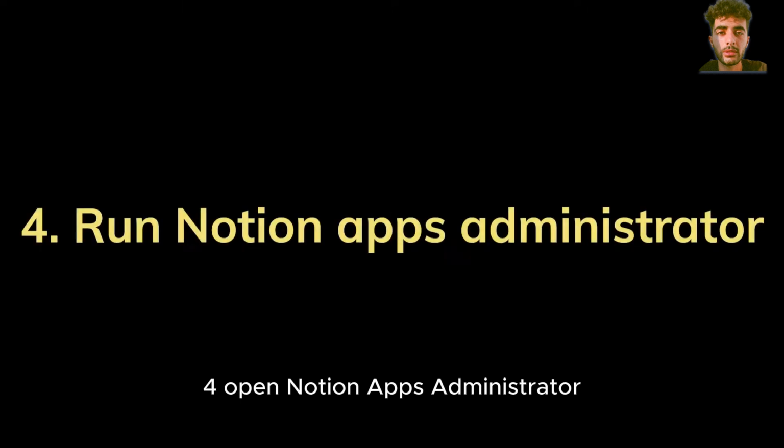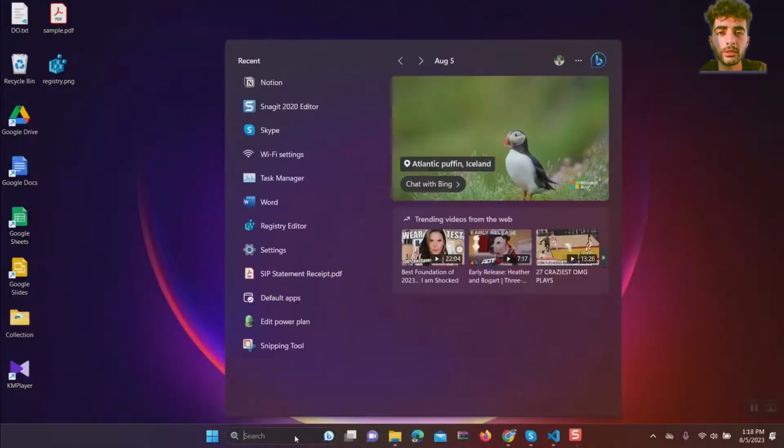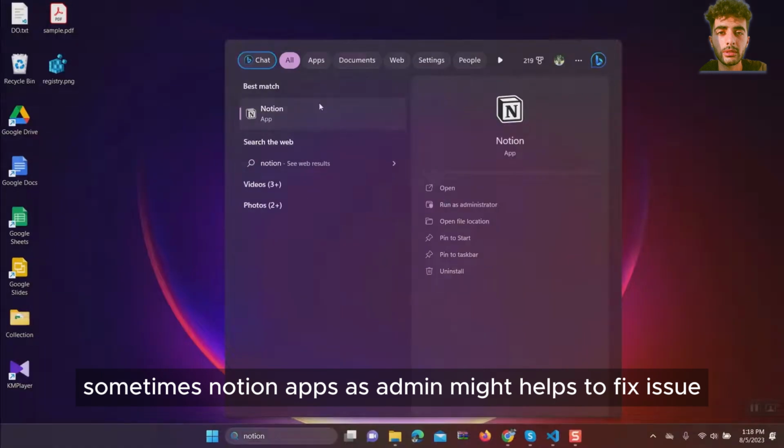Four, open Notion app as Administrator. Sometimes running the Notion app as admin might help to fix the issue.